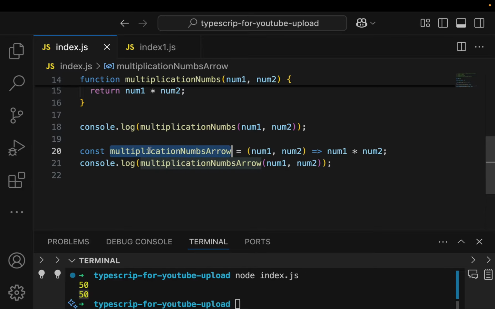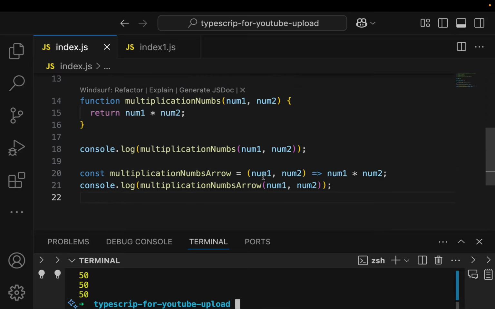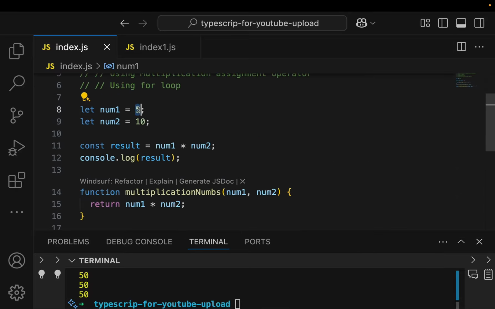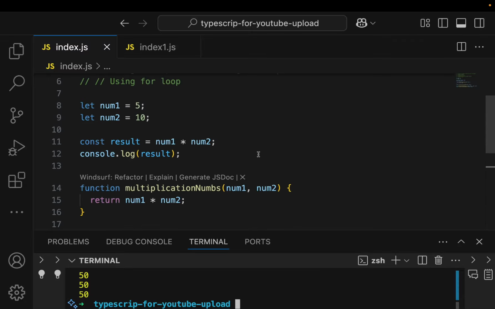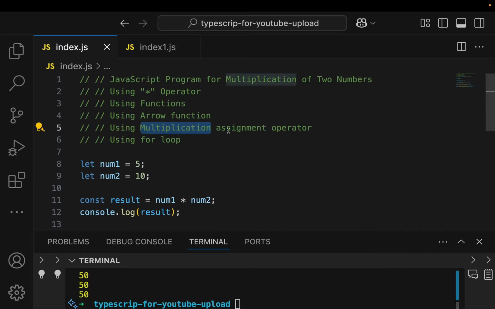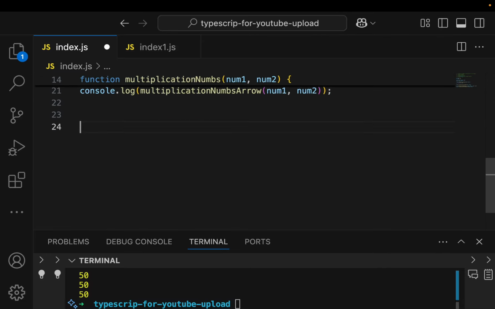Okay, so here we can see that I have created an arrow function, and inside it we are passing again two parameters num1 and num2, and we are returning it, and we are calling it here, and we are consoling the output. So we can see that the output should be similar because the parameters are the same, like num1 and num2, and if you are multiplying 5 into 10, the output should be 50. So we can see the output as 50. Now let's see another way, by using assignment operator. So let's go with that.